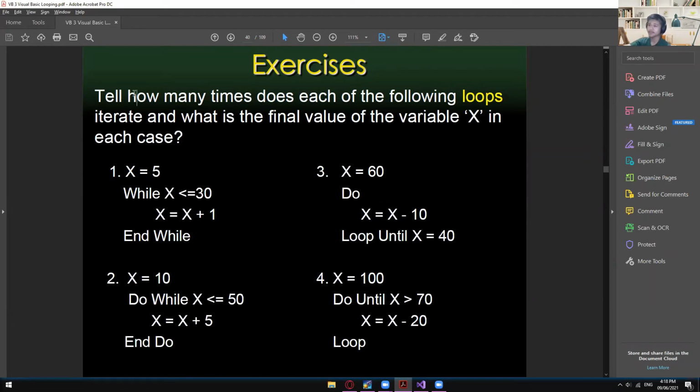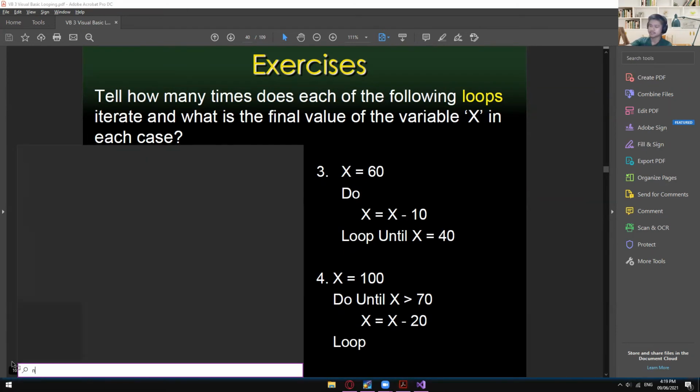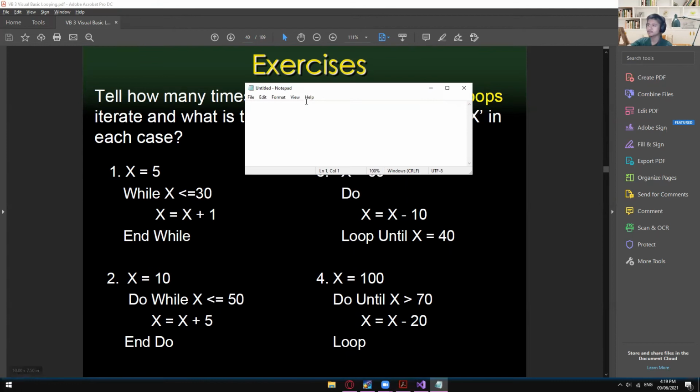In here, tell how many times each of the following loops iterates and what is the final value of the variable x in each case. So we have two answers per number. We have to find how many times this code will iterate, and then what is the final value of your x. So let's use a notepad.